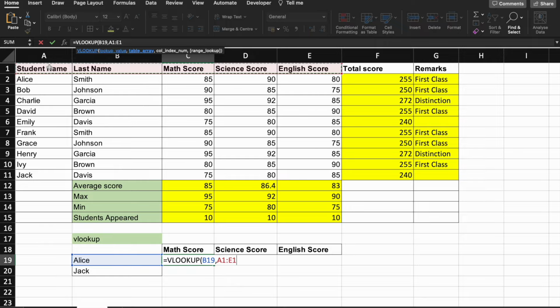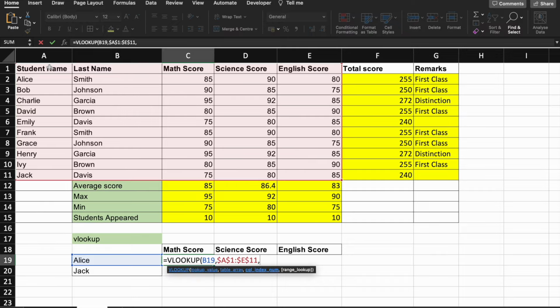So I am selecting till E column, since I want science and English scores also. Till E column I am selecting. So then the entire table I am selecting. Entire table is selected, and next is actually the index. So from the first column which we selected, at which column from there is our required data.